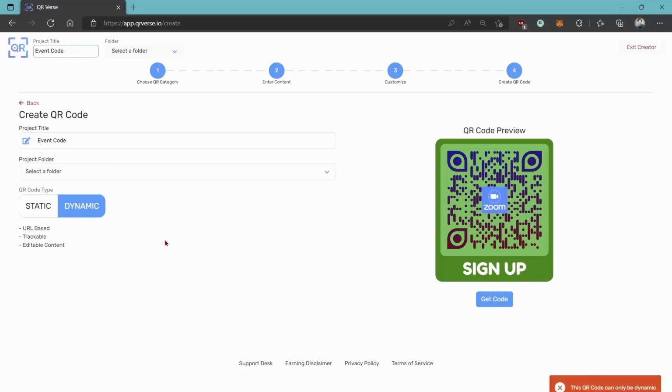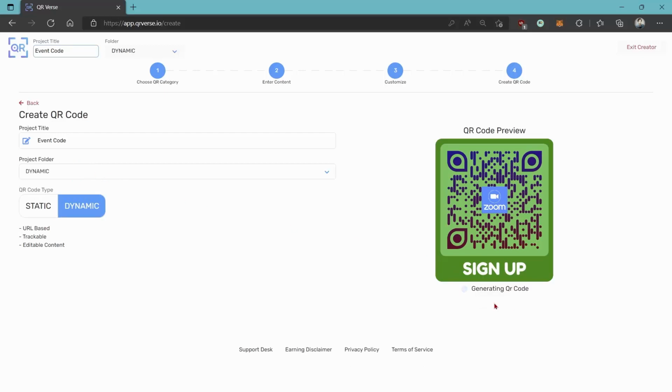If you remember, this code was only available as a dynamic code, but for options that have both yellow and green dots, you can choose which you want. This dynamic code means it's URL-based, trackable, and editable. Okay, select a folder to save the code in, and then hit Get Code.